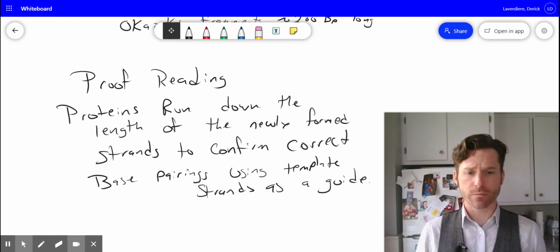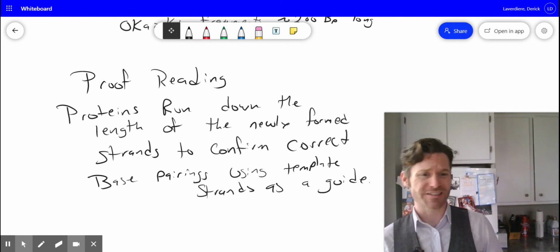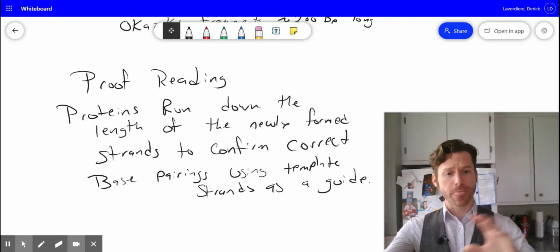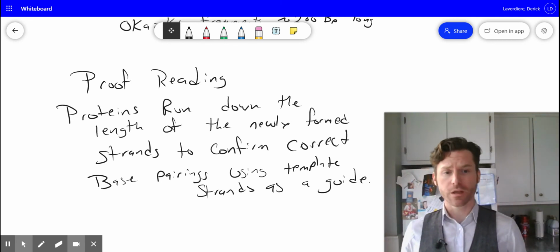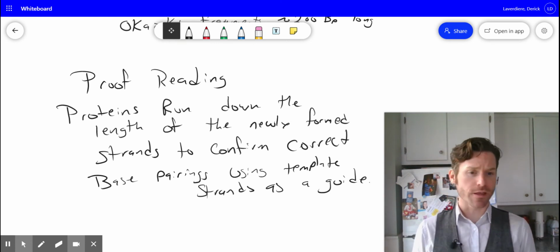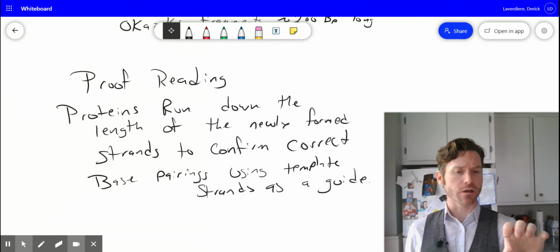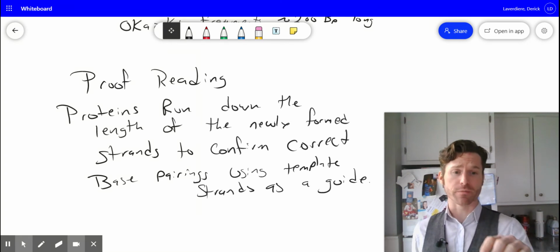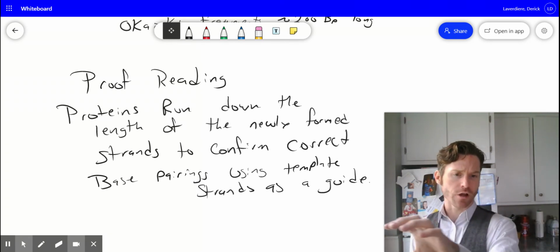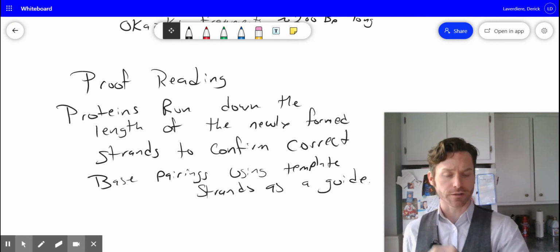So the last thing to talk about is the proofreading of this whole process. So again, this is happening the entire time that these things are being built. So there's a bunch of different proteins that exist that come along and effectively attach themselves to these DNA strands that are being built. And they just run down along the length of this new strand.